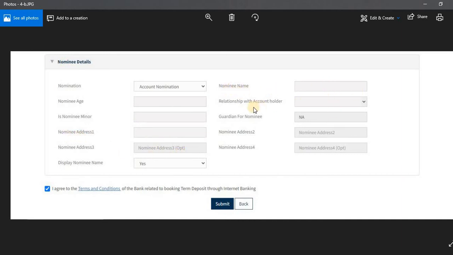You can see nominee name, relation with account holder, guardian for nominee. If the nominee is minor, then there should be a guardian, in case the nominee is below 18 years of age. So there you have to provide the name of the guardian for the nominee. Now nominee address, right? This will be printed in case you select account nominee.